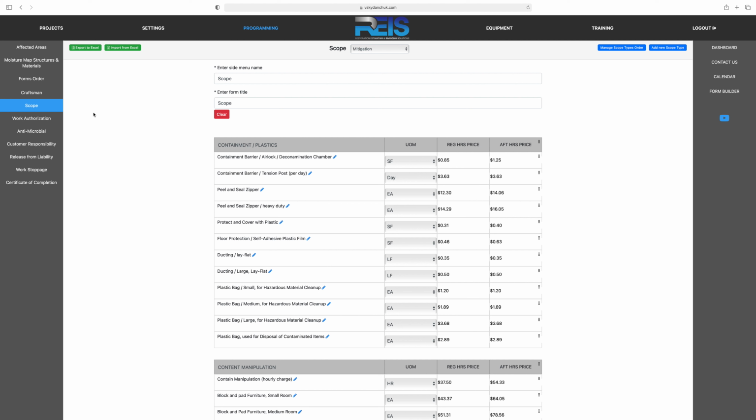In this training video, I will be showing you how to add a new scope type. As you can see right here, we've got mitigation. That's all we have right now, this particular scope, list of line items. But we are in programming. That's how you're going to start off to get into this section to make the new scope.